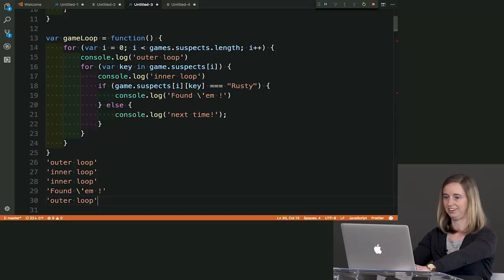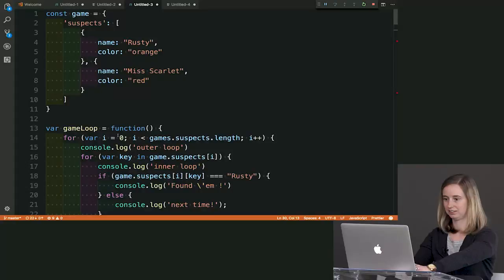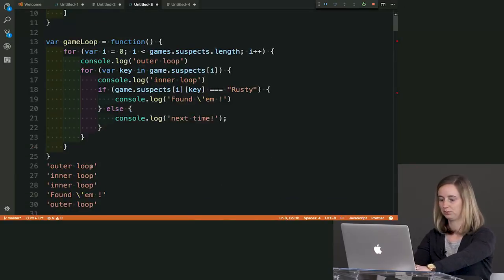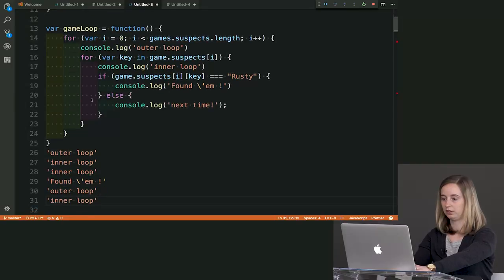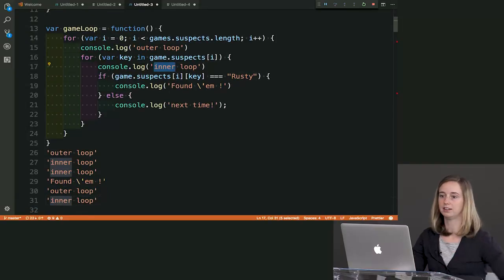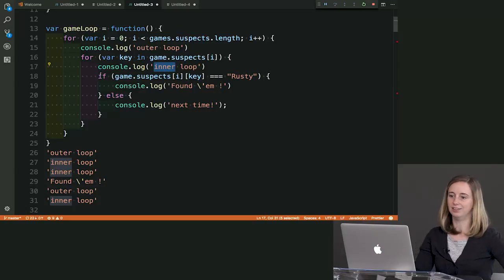And then next, inner loop twice more. Yeah, we'll do inner loop. Shouldn't found them actually be after the first inner loop? So we're matching the name. Yeah, you mean like this one should be later? Well, there's no guarantee, but we'll just pretend that it's named, just for fun. So then it's going to be inner loop. What's that? There's no guarantee on the order of the properties. No, we'll just pretend.